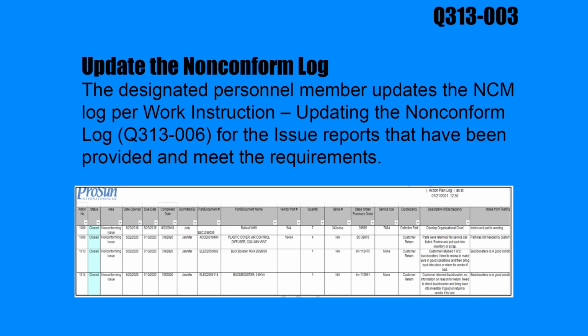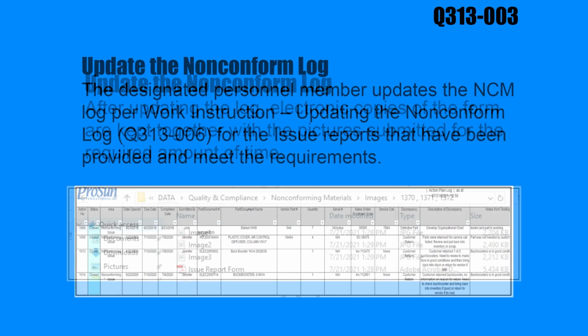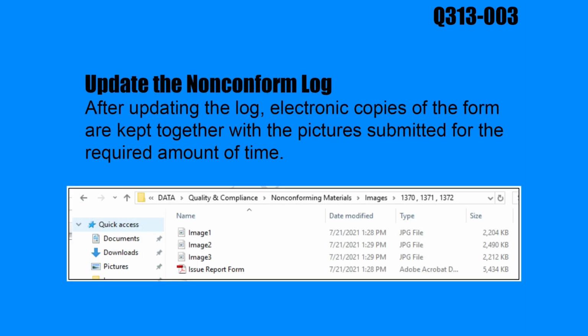The designated personnel member updates the NTM log per work instruction, updating the non-conform log for the issue reports that have been provided and meet the requirements. After updating the log, electronic copies of the form are kept together with the pictures submitted for the required amount of time.